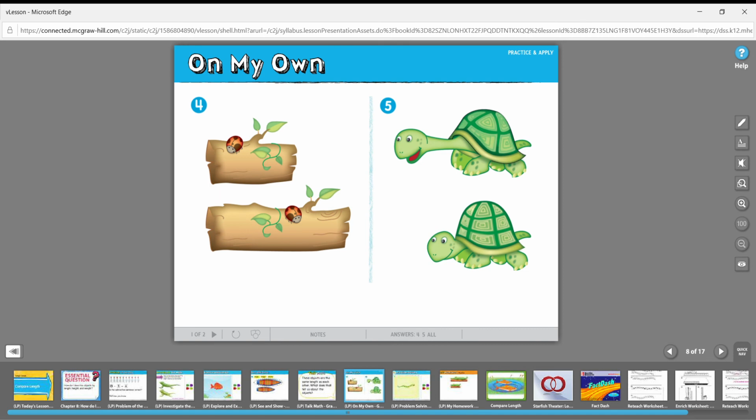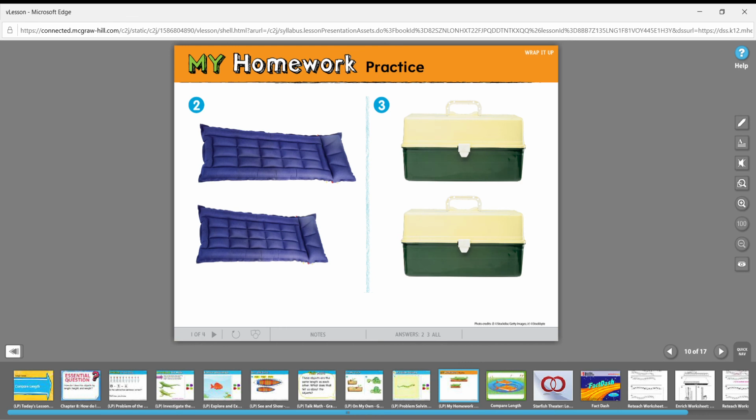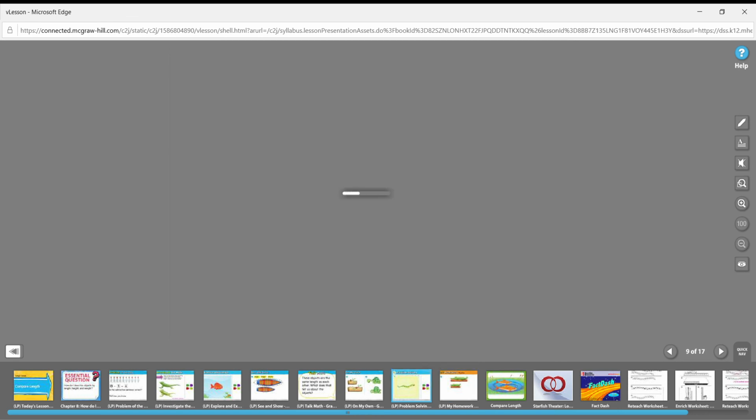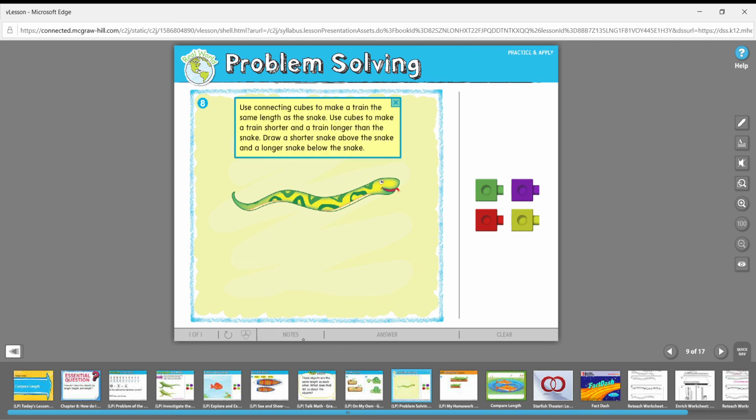Now on the back, we usually have a problem solving. So if you turn your packet over, you'll see on the back there's a problem solver. All right. Oh, nope, that's homework. Whoopsies. Is this the problem solver? Let's check. Yep, there it is. There's a snake. Okay, so for the problem solving, the directions are to use connecting cubes. Obviously, you might or might not have cubes at home, but you can draw connecting cubes to make a train the same length as the snake.